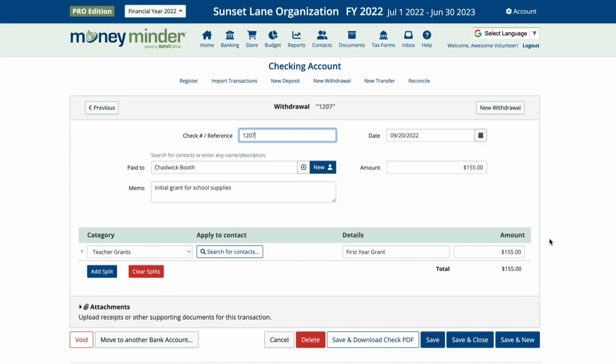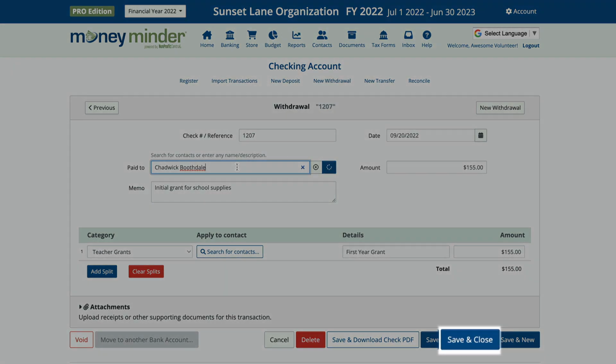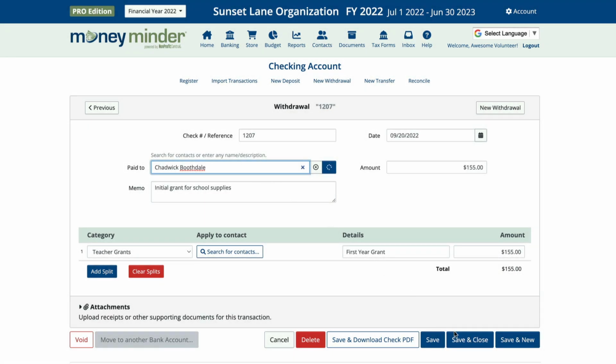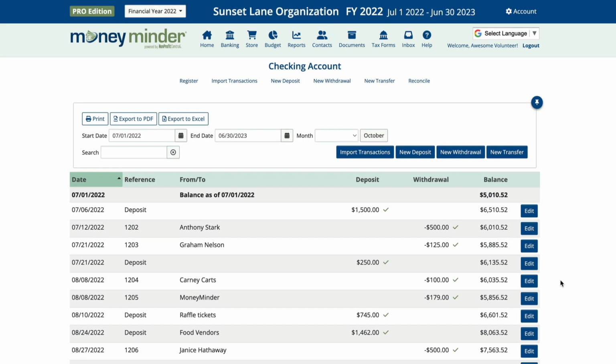Make your changes, then click Save and Close. When you've made all the updates you need, you're ready to re-reconcile.